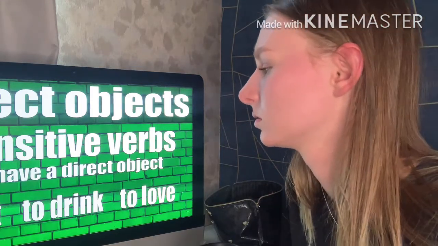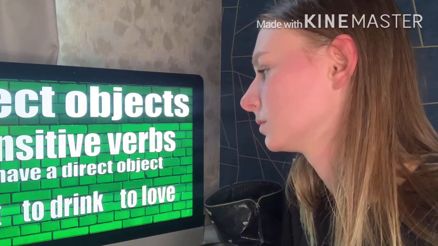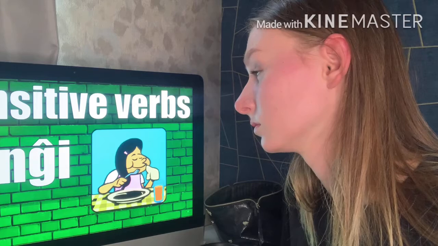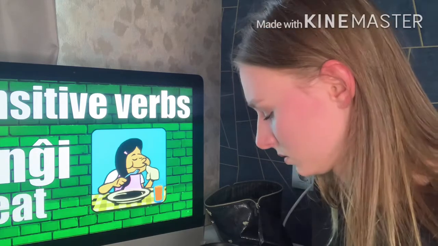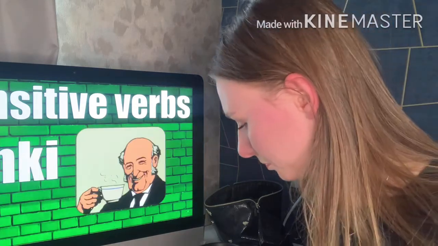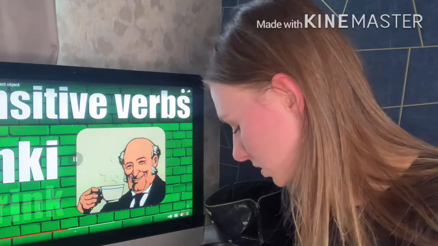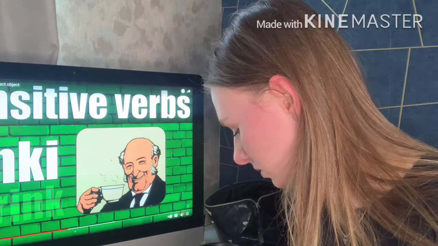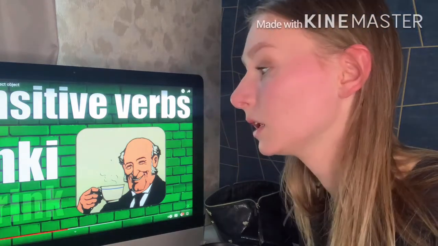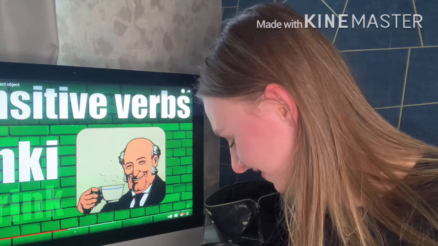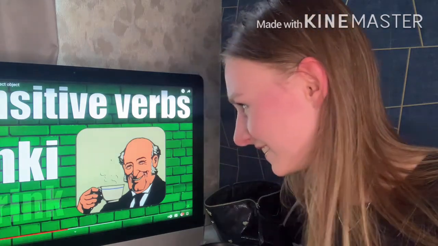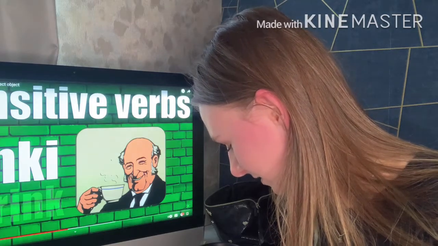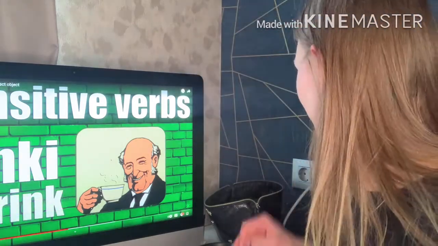So before I teach you how the direct object is used in Esperanto, I'm going to have to teach you some transitive verbs. The first one is manĝi. This means to eat. Another one is trinki. To drink.